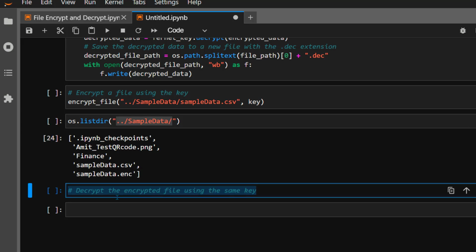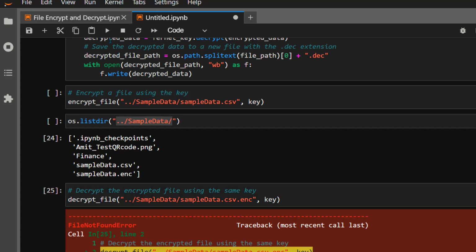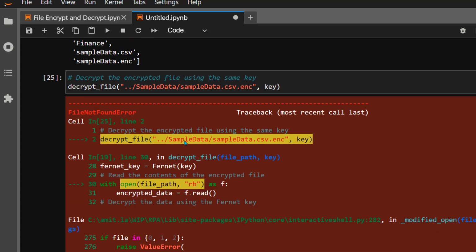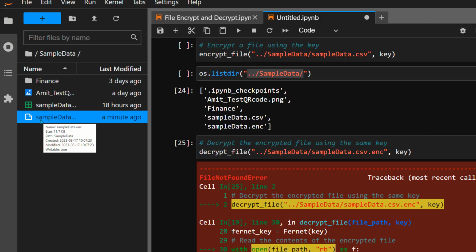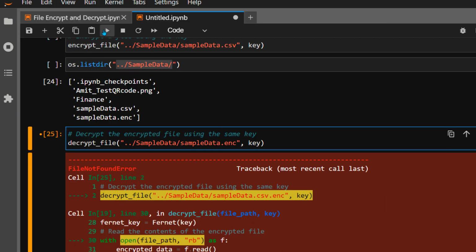All right, now let's call the decrypt file using the same key. So same thing, decrypt_file. This is the function we just created. Give the path to that file, followed by the key. Run this. Ouch, one more error. It says the file name we used, see, that file name is sample data.enc, so we don't need .csv here. Just say sample data.enc. Run this again.